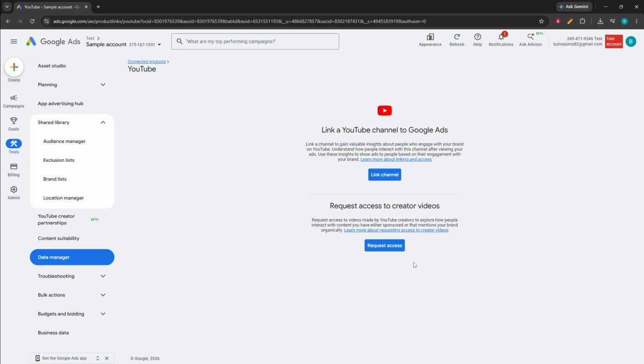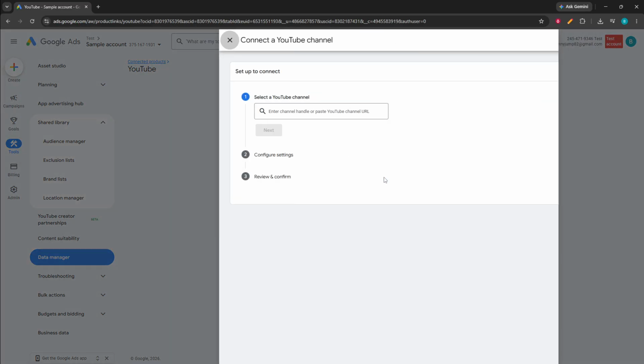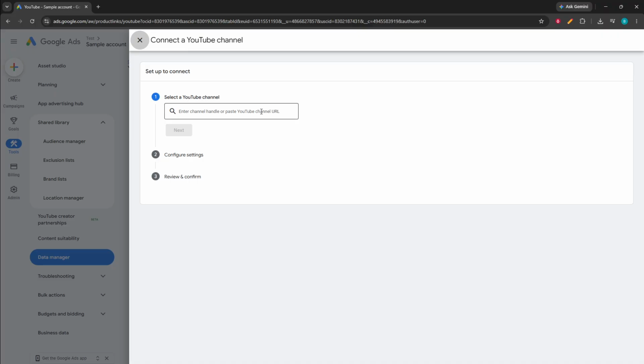At this point, open your YouTube channel in a separate browser tab. This makes it easier to quickly grab the information you need without losing your place in Google Ads. Once your channel is open, copy your YouTube channel URL directly from the address bar. Be sure to copy the full channel link so Google Ads can identify the correct channel. Now, return to your Google Ads tab and paste the YouTube channel URL into the provided field.